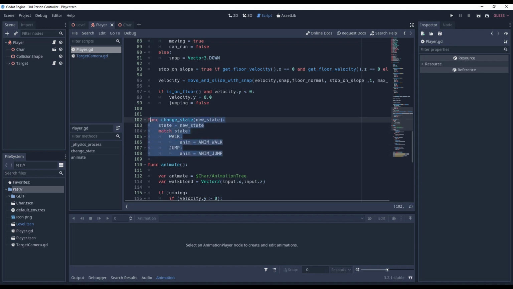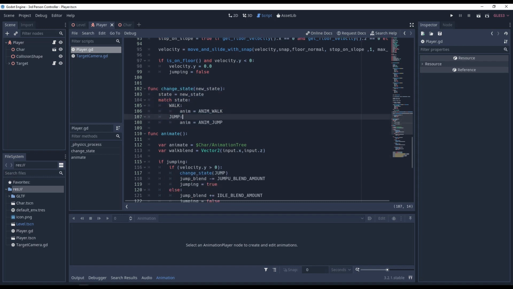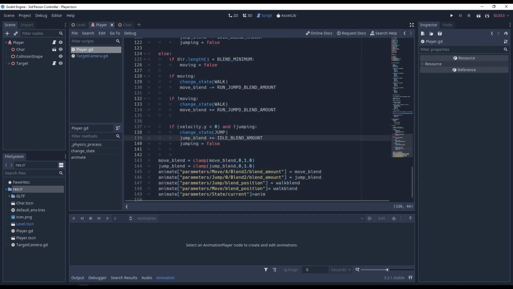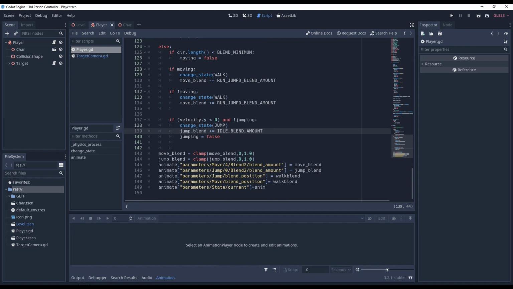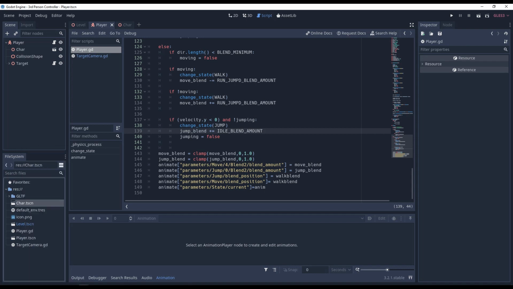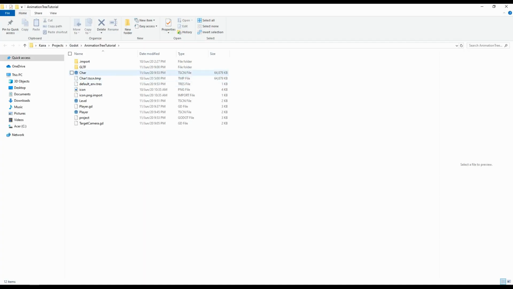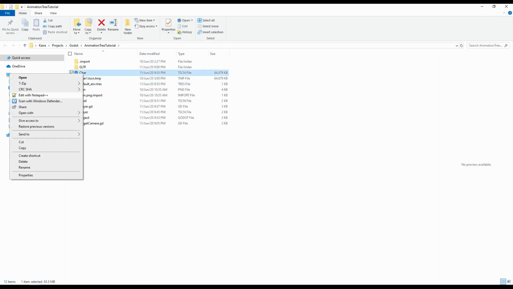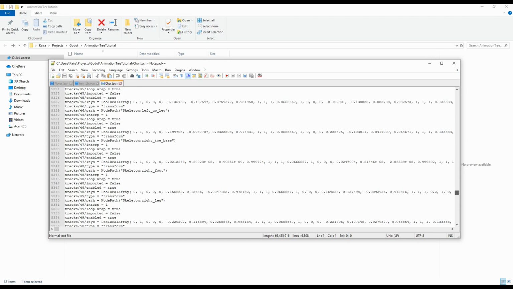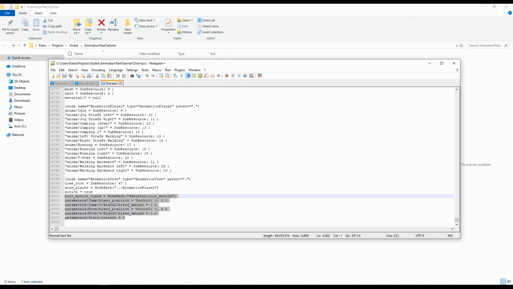So this is the function that will change the animation state. The next function controls the animation. This function will be called in the physics process. As you can see, at the end of the animate function, those are the parameters that control the values of our animation tree. If you don't know how to find those parameters, a quick tip would be to open the scene that contains the animations in any text editor, and you can view those parameters.